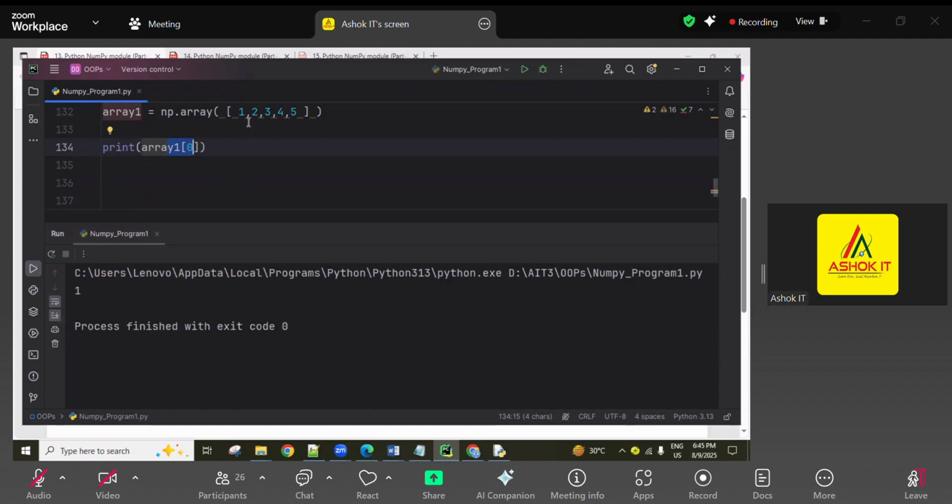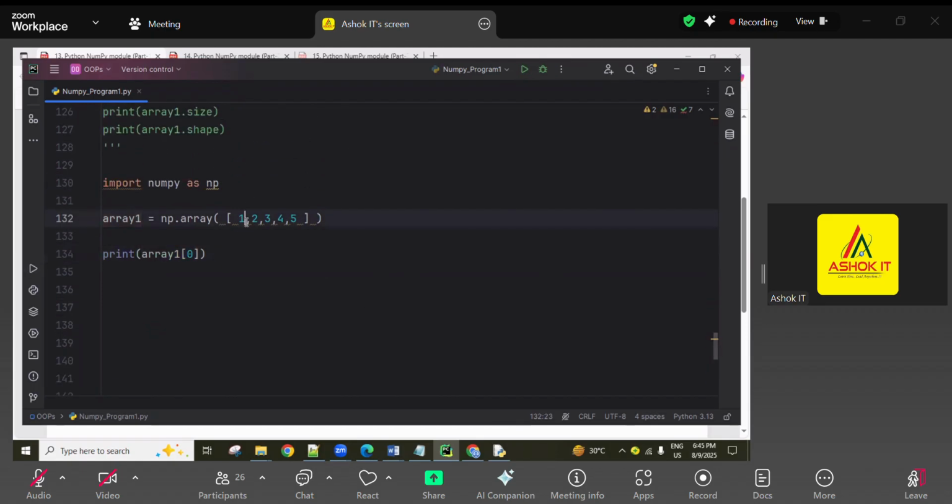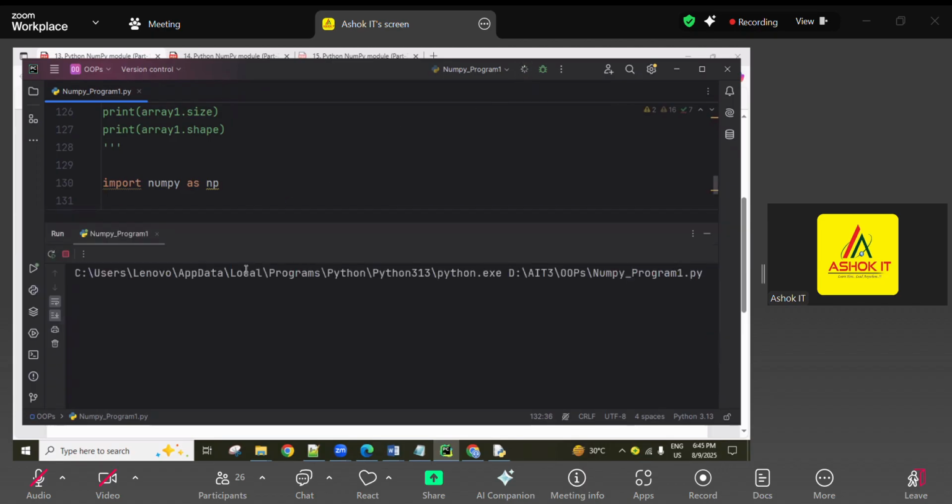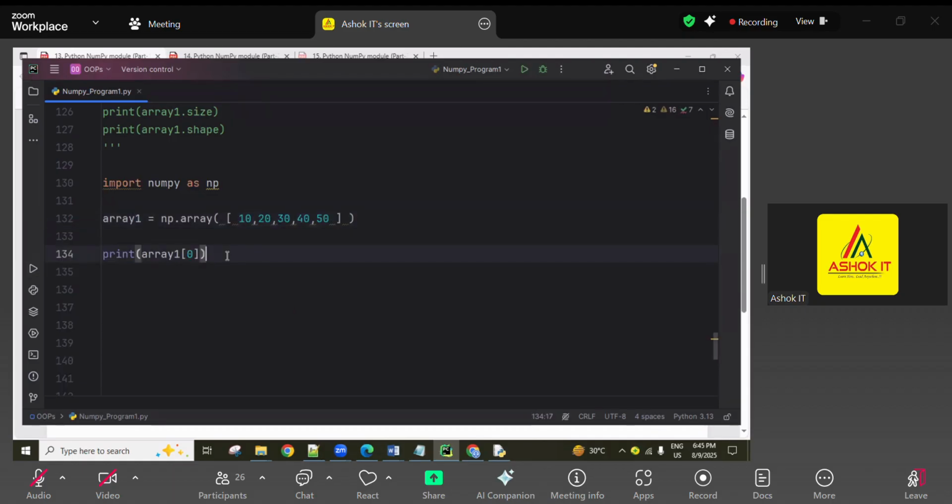So the 0 index value is 1. If you want the other values you can write 10, 20, 30, 40, 50, like that, which makes indexing easier to understand. Now at index 0 we have the value 10. This is called indexing.